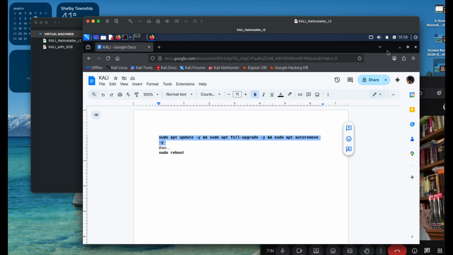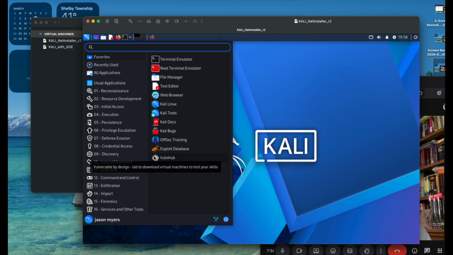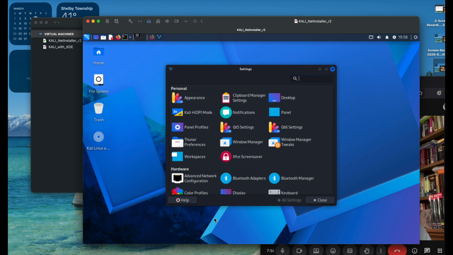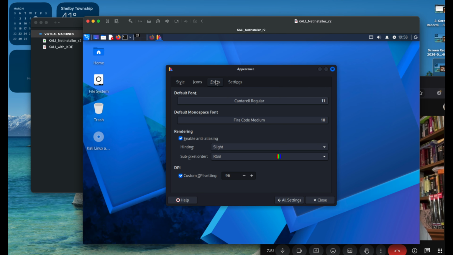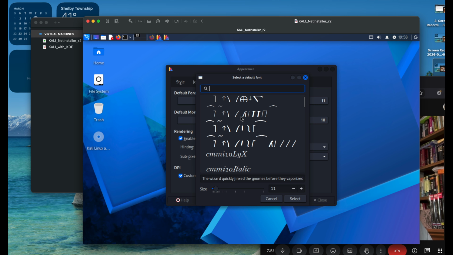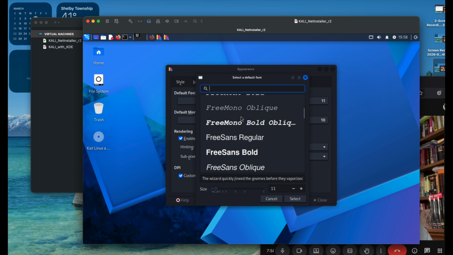So now what I'd like to do is make the font a little bit bigger, and it's a little bit different for every system. So let's see, desktop, appearance. Let's take a look at appearance, fonts, default font, and let's see, custom DPI setting, and default. And let's do size.